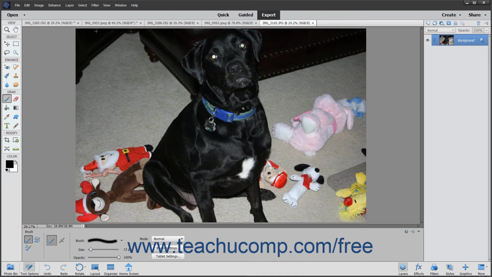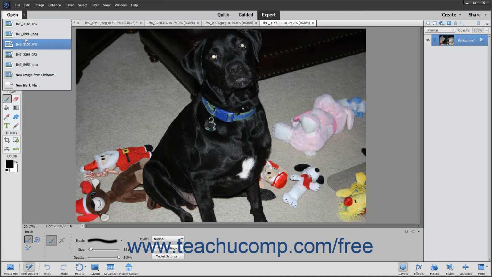You can also reopen recently opened images using the Open button at the left end of the Shortcuts bar. Click the small downward pointing arrow to the right of the Open button, and then select a recently opened image from the list that appears.